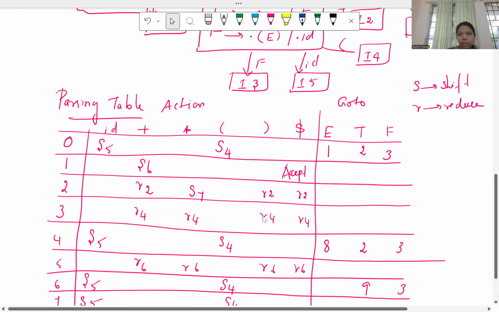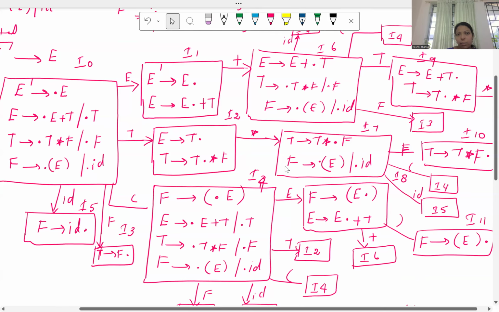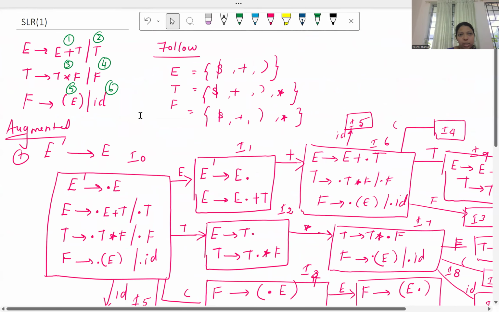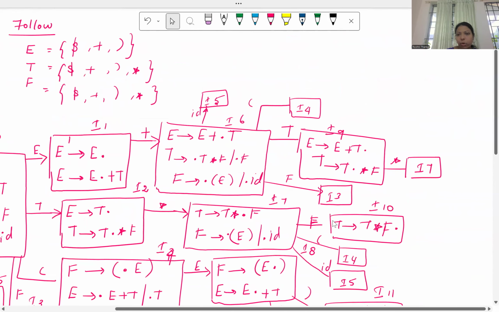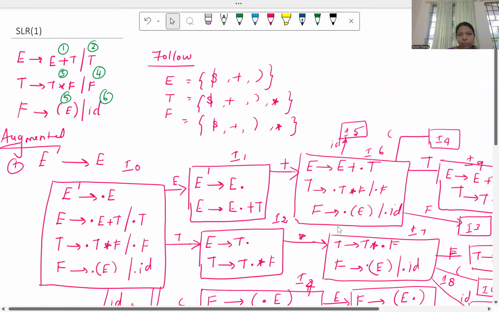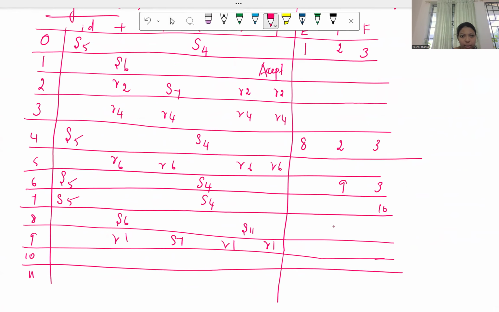Then the 10th state. If you go and see the 10th state, this is the final state. What is the production number of it? It is the third production. It is a final state, so find the follow of T. It is dollar, plus, close parenthesis and star. So in all these places, you have to write R3. So we write R3 here, R3, R3, and here also R3.